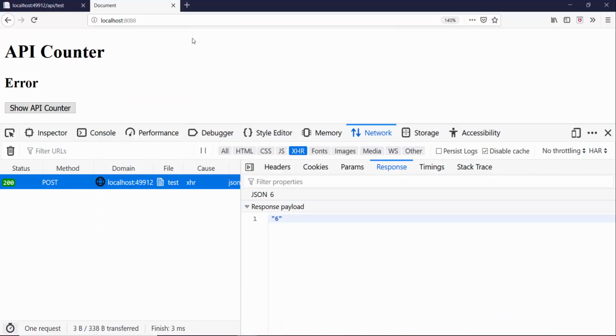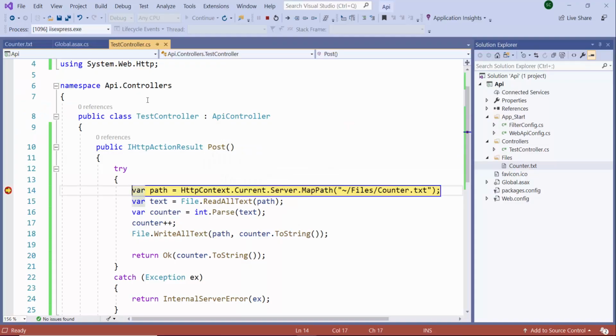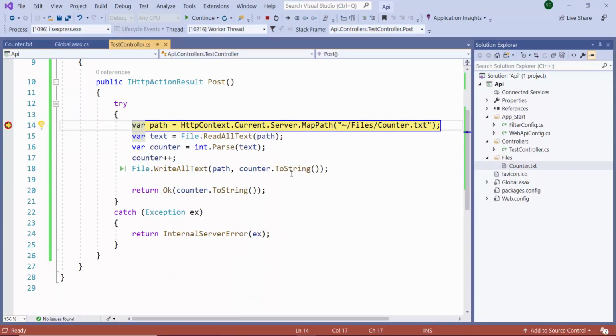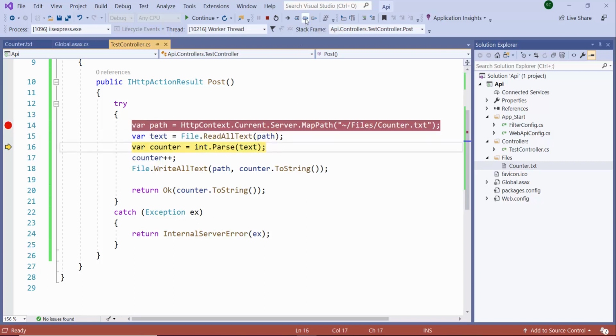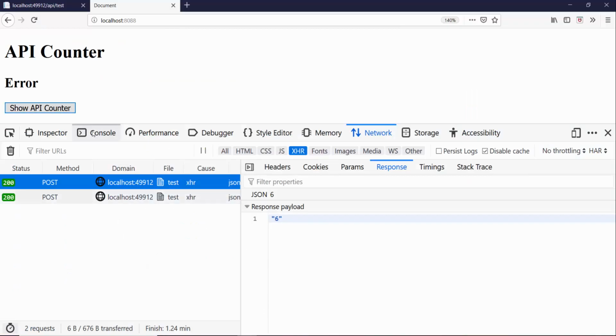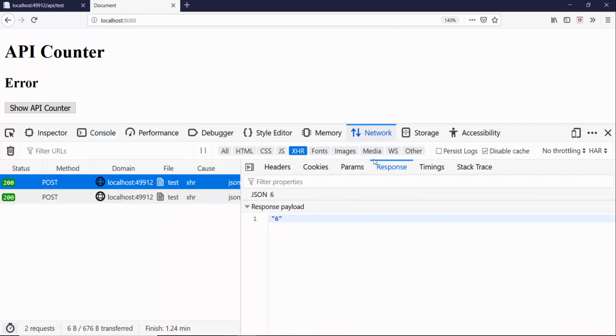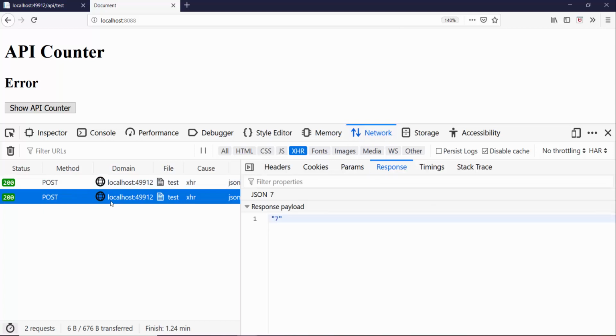I'll go back here. I'll press this button. And you see that the request did make it to the API, and the API executed everything without errors. So what you're seeing here is not really any kind of prevention. It's just the browser telling you a bunch of lies. It's saying you can't call this API, but actually, as we saw in the debugger, and we also saw here in the network tools, it actually does call the API.